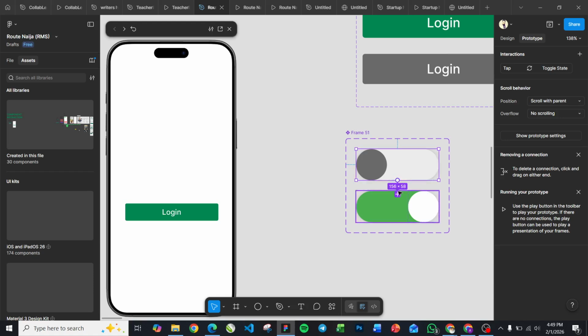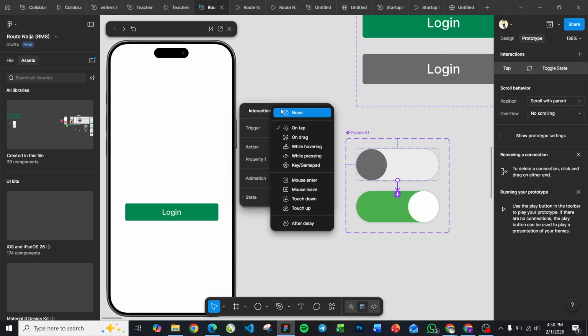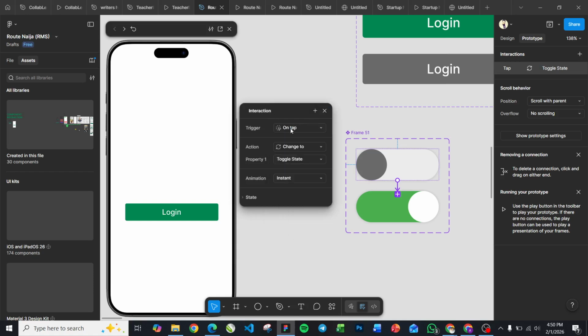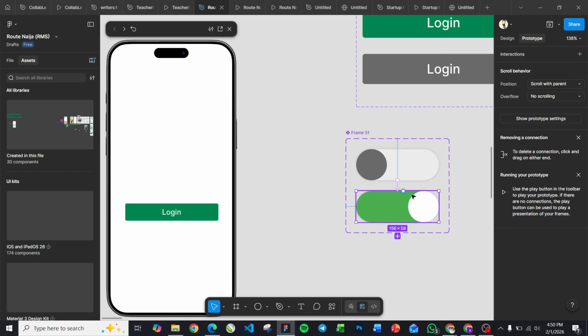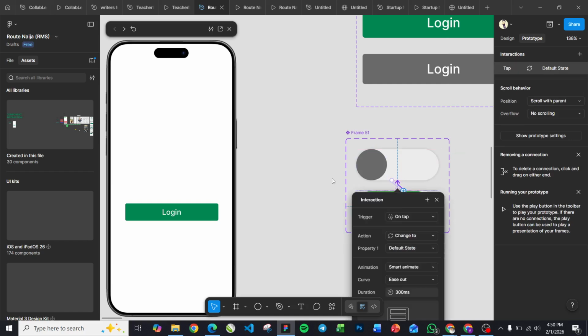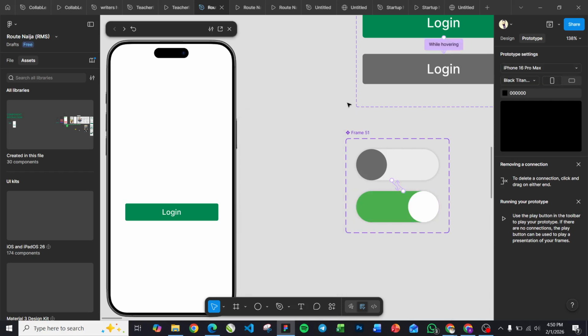Yeah, so after connecting this to the toggle state, the trigger should not be on, okay, it should be on tab actually. All right, on tab, change to toggle state instant. Now I'm not going to use instant. Instead I'm going to use smart animate. All right, on tab, change to toggle state smart animate for it to animate quickly. All right, then the duration 300 milliseconds, which is okay. Yeah, I can also connect this back to the default state. Then I'm going to make it on tab, change to default state smart animate, 300, which is good. Okay, so we are done with our animation.